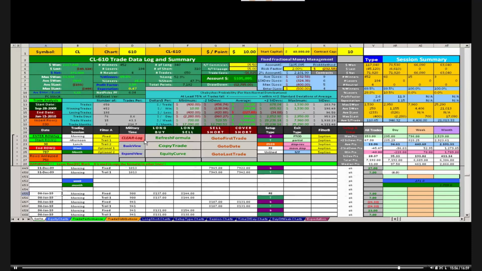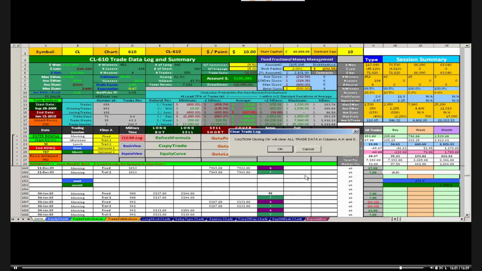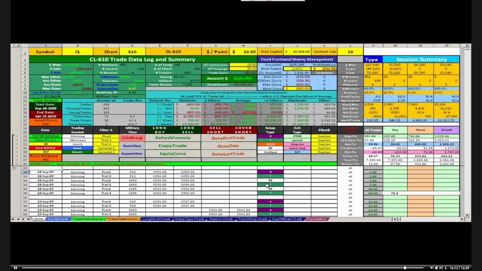One more: there's a clear log button here. Of course, you don't want to press that, but I'll go ahead and press it just to show you. It gives you a caution. It says it's going to clear all the trades in the log. So you don't want to do that unless you want to get rid of them and start with a new log. So I'll cancel out of that for now. So there you go, Troy. Those are the navigation buttons that we've programmed into the spreadsheet.